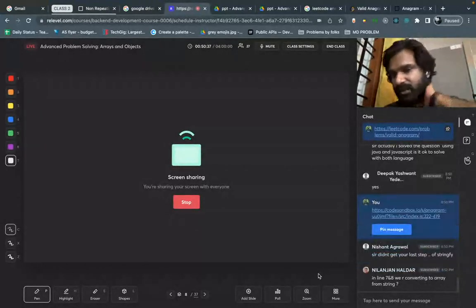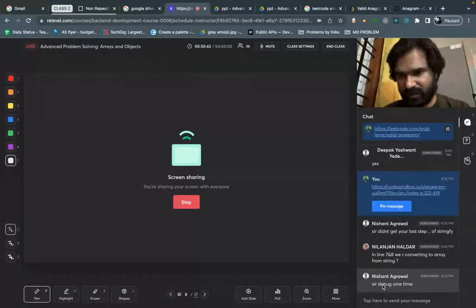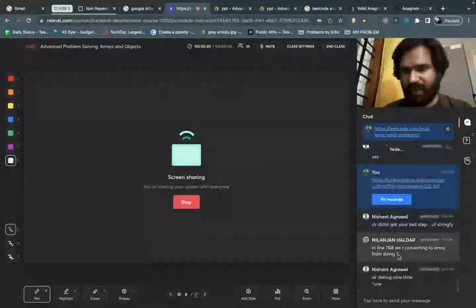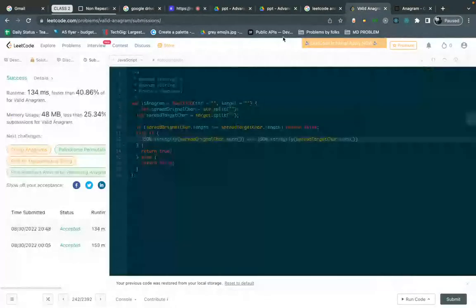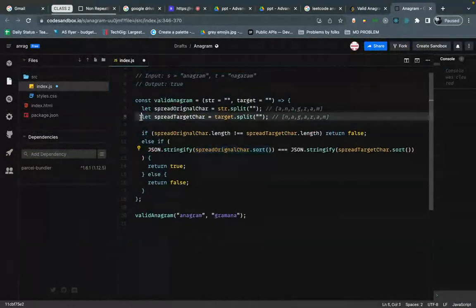Nishan asks: in lines 7 and 8, we are converting a string to an array, so did it work one time? Okay, let me explain this very properly. Till line number 8, you are fine, right? This will be the output, right? We got the two arrays, right? Now, let me put this separately.